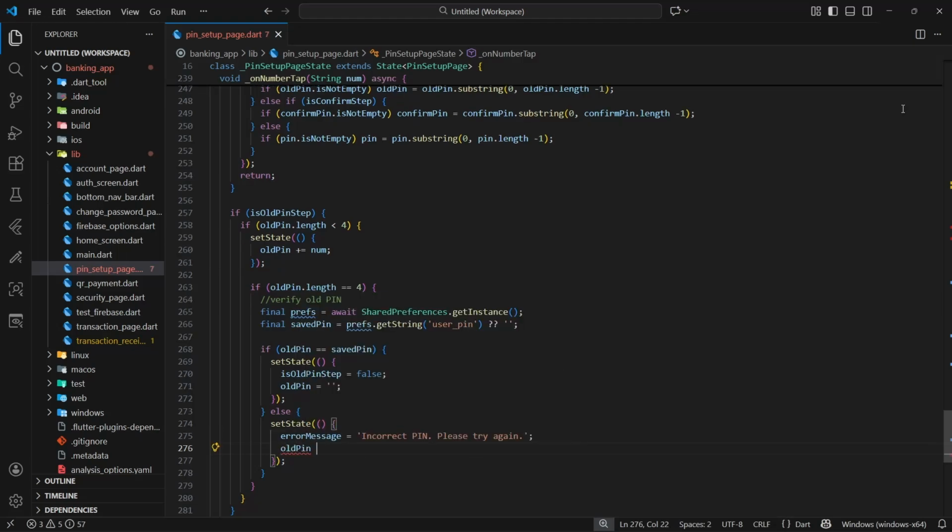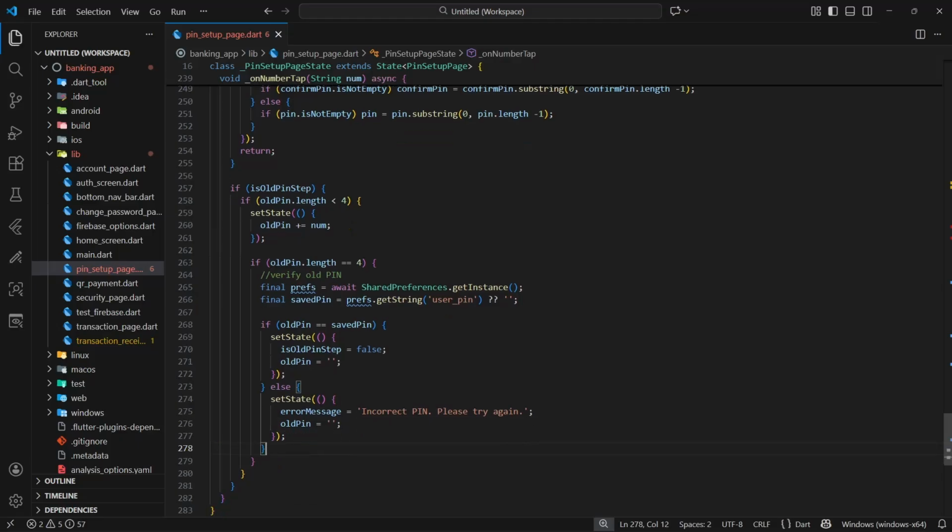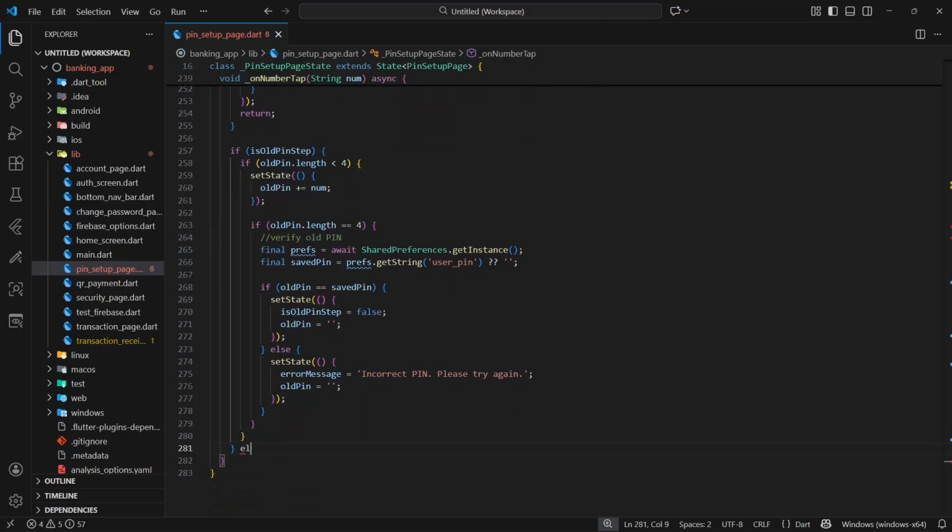When entering the old PIN, we add the number to old PIN. Once it reaches 4 digits, we verify it against the saved PIN in SharedPreferences. If it matches, we move to the next step. If not, we show an error and clear the field. Next, let's handle the confirmation step.